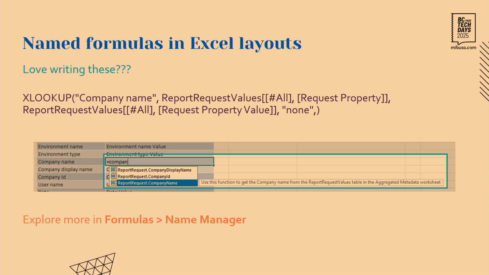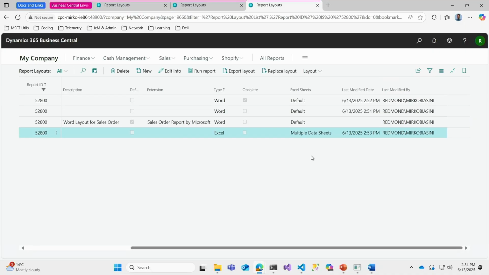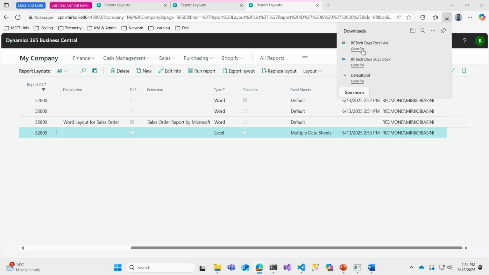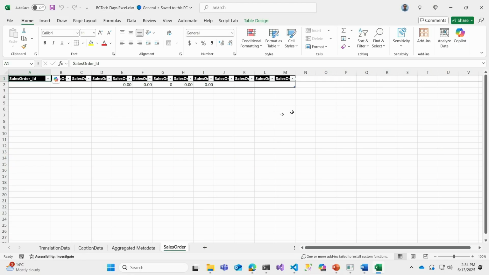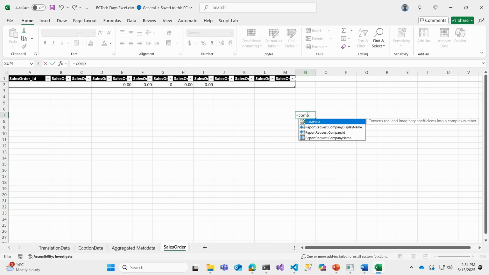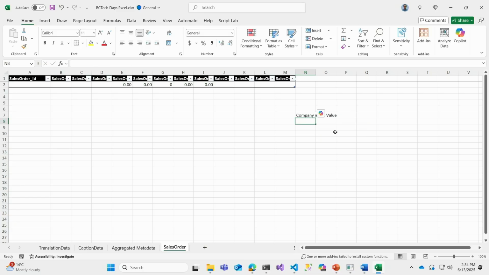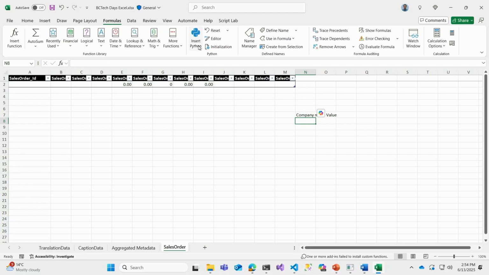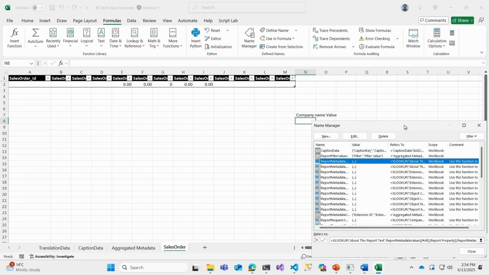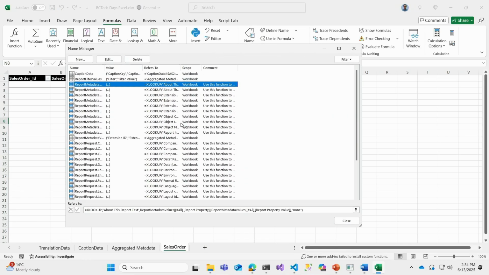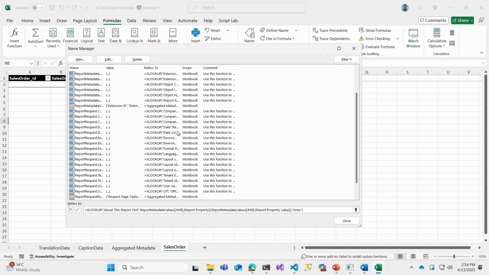And you can see all of them in Formulas, Name Manager. And if we take a very quick look, if we download this layout and I open it in Excel, let's go here. Let's say that in this cell, I want to show the company name, then I can simply type equal, as for any other function, and search for company name. And you see here, I can select it, and there you go. And again, if you want to explore more, go to Formulas, Name Manager, and you can see here we have mapped a lot of different functions that are commonly used. And of course, you can build your own.